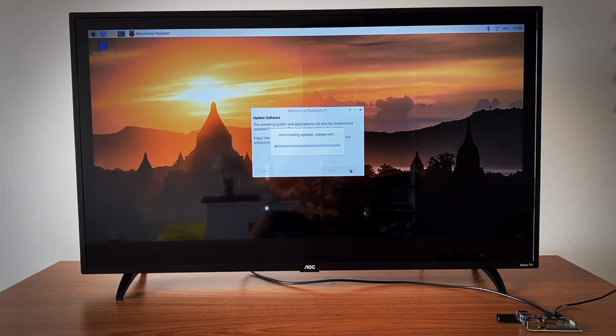Cool, now I hope you can see there it's downloading the updates and it's saying please wait. So this is a part that could take a little longer. I'm just going to sit here and wait until it downloads everything.